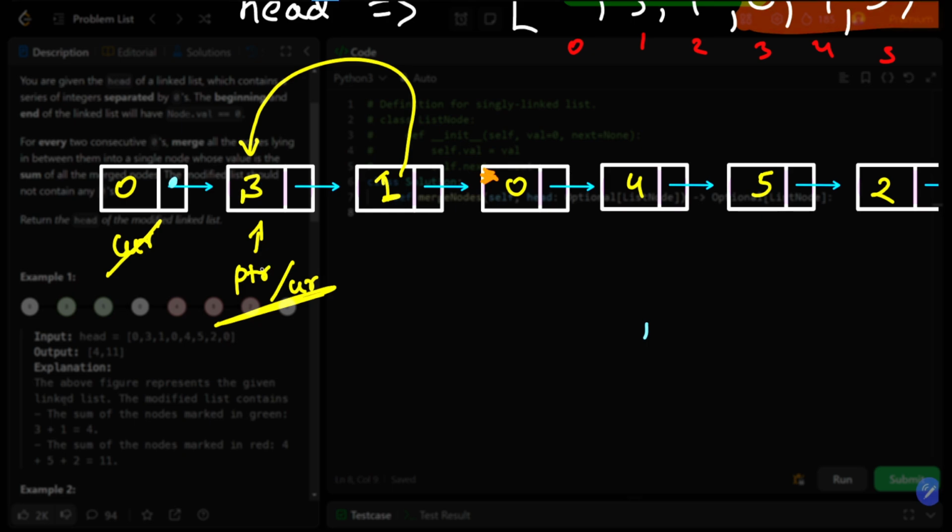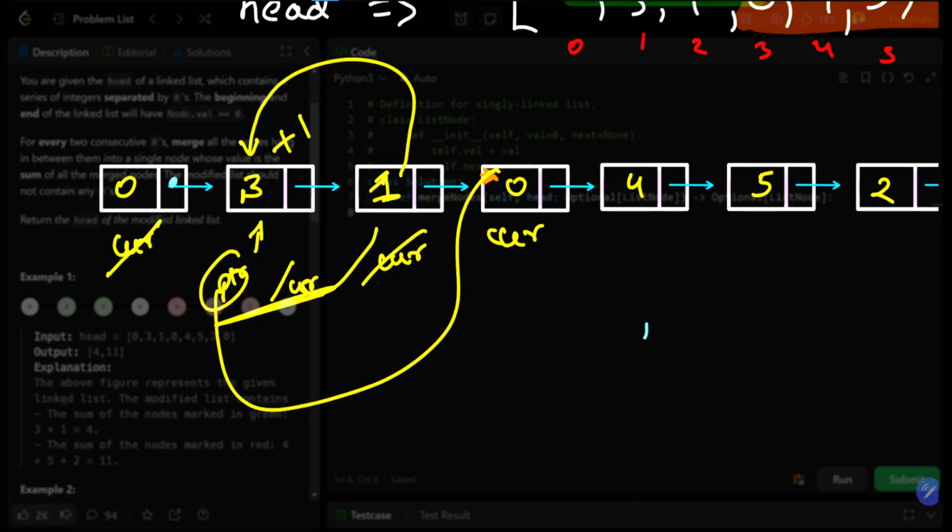That means I can store this particular address somewhere. So I'll store this value in the PTR pointer. Again, I shift my current over here and append the value over here, so I increment the same value with the node value of current. This current reaches 0 again. That means I need to shift this pointer over here, and I will be placing this value to the next pointer of current.